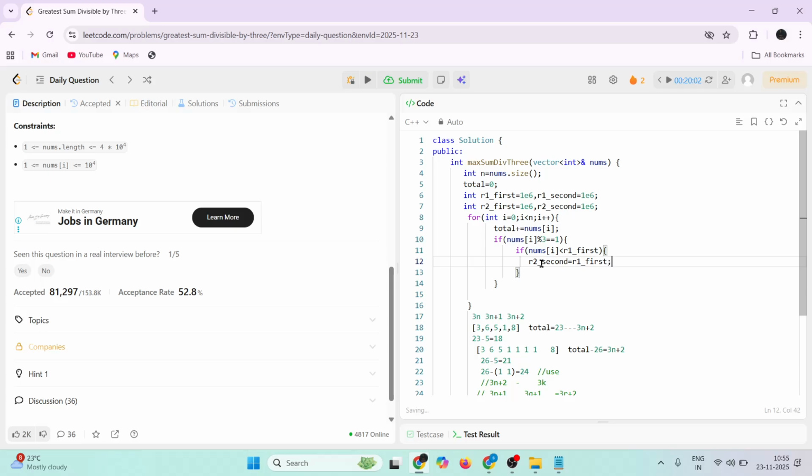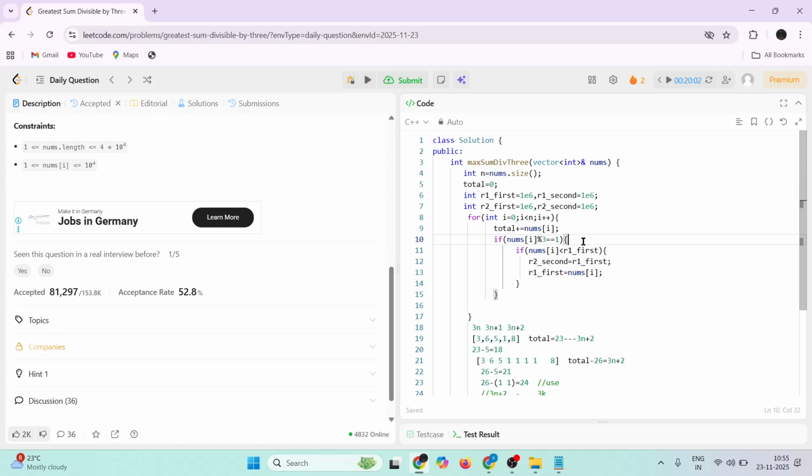Okay, and now we will modify r1, sorry, r1 first equal to nums of I, right? Okay, now else if nums of I is less than r1 second.